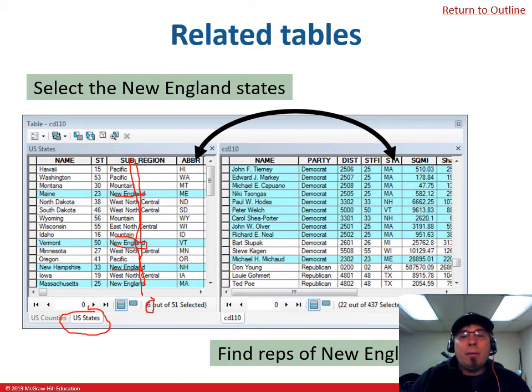To do something with them, we would run what's called a relate. Because the stuff on the left is highlighted, like I mentioned before, the rule of GIS states that once something is highlighted, anything you do to that particular attribute, in this case subregion, is only going to be done on those that are highlighted. So when I run that relate, all you'll see over here is that I get back all of the representatives of only the states in the New England subregion, and there happens to be 22 of them.